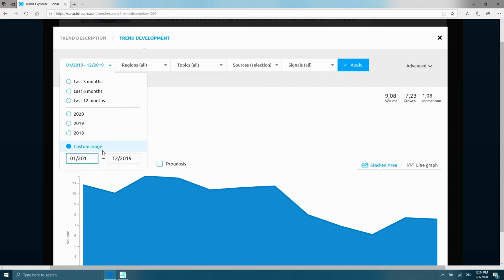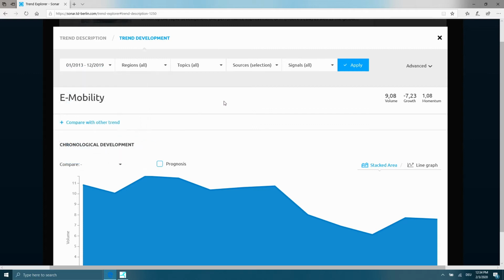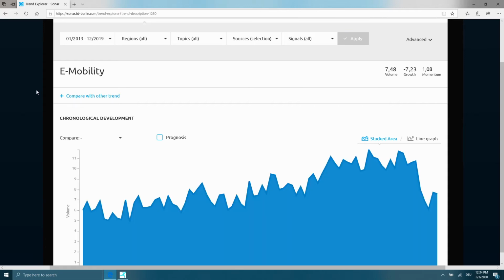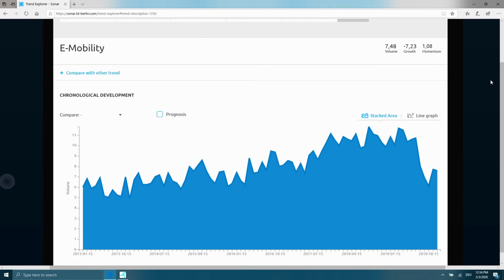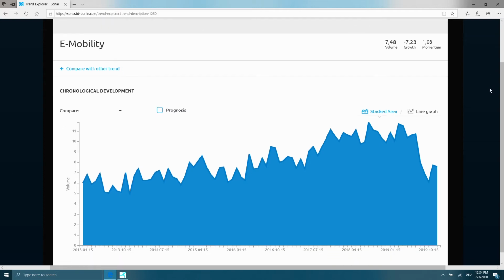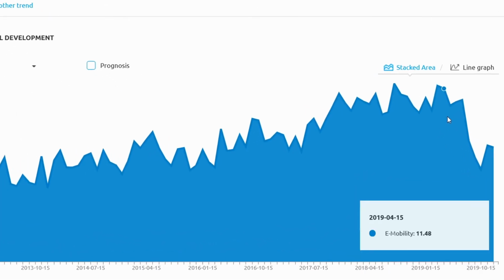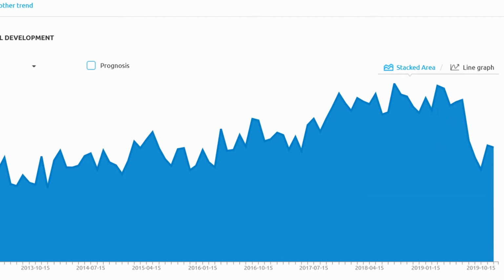To do that, we need to set a custom range. SONAR supports historical data going back as far as January 2013, giving us a chance to see how e-mobility as a trend has developed over a 7-year span. Interesting. Immediately, we can see that overall, the volume for e-mobility has been steadily on the rise, with the highest peaks occurring in 2018 and 2019. Yet we also notice an unusually big drop in volume in the second half of 2019. In fact, it's the biggest drop in the last 4 years.